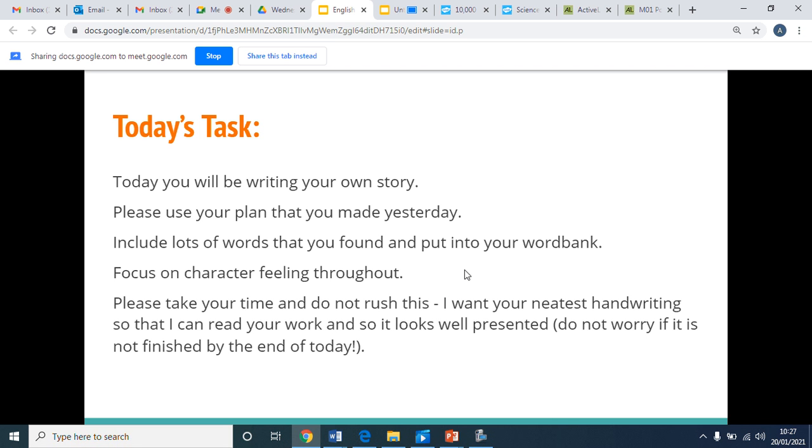Okay, so I would like you, of course, to follow your plan. Okay, it is there for a reason. You've made a plan so you can follow your plan. Don't go off on a complete tangent and write something completely different to what you planned yesterday. I want you to use your plan.